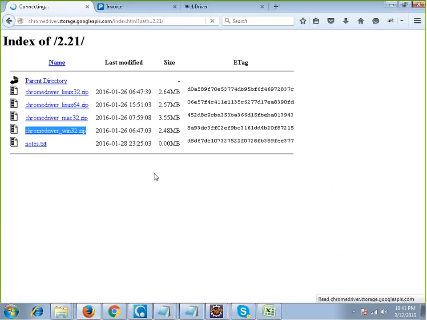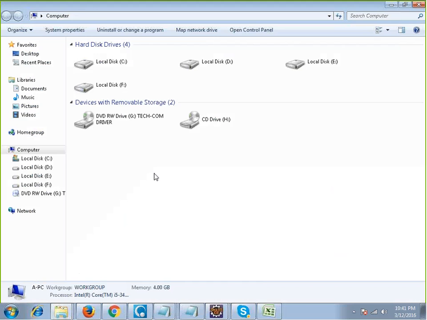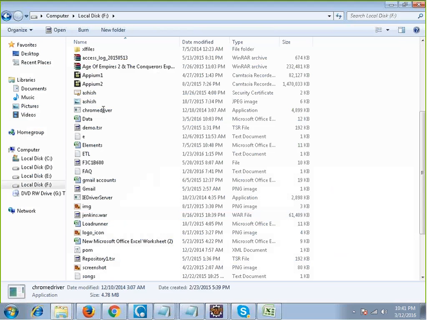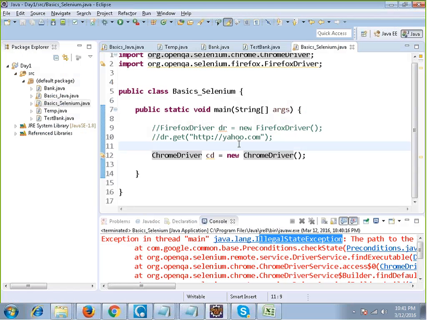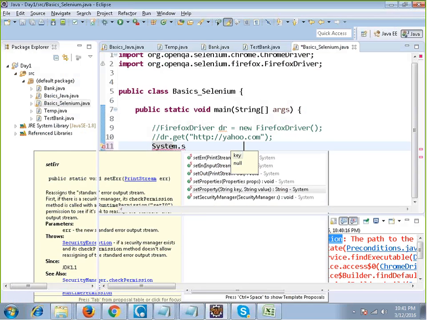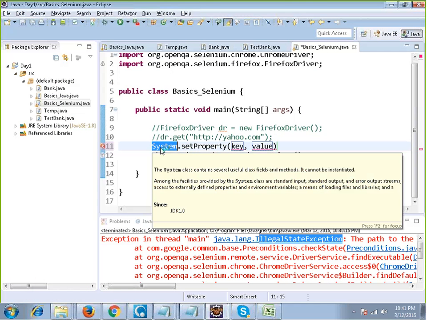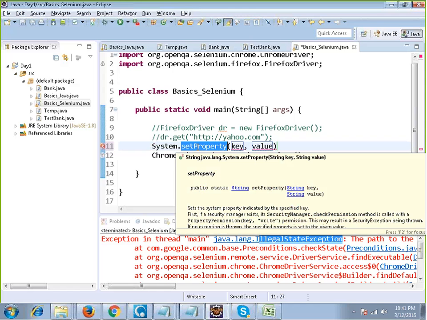Look guys, don't try to run it. You will achieve nothing by running this exe. You need to use it. What you need to do is, in your code, write System.setProperty. System is an inbuilt class in Java and setProperty is a static function in that class. That is why you are able to access setProperty directly.